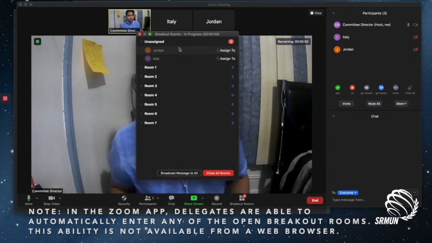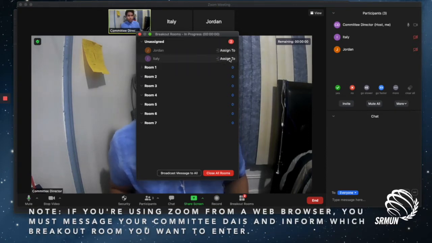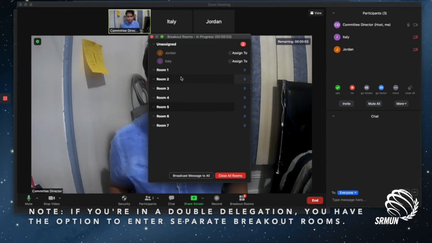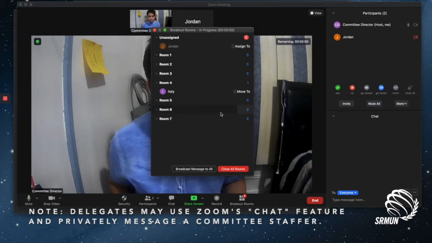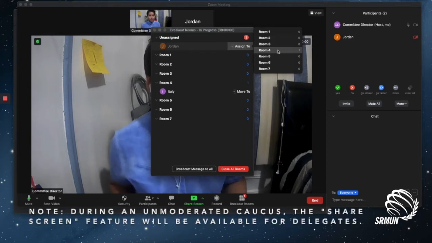If you're using Zoom from a web browser, you are unable to automatically jump into any of the breakout rooms, and you have to notify the committee dais of which breakout room to assign you. For example, the delegate of Italy is using the Zoom app, and they're free to join any of the breakout rooms. Italy has moved into room 4 without having the host assign them. The delegate of Jordan, however, is using Zoom on the web browser. Jordan would need to inform the committee dais as to which room they would like to enter.